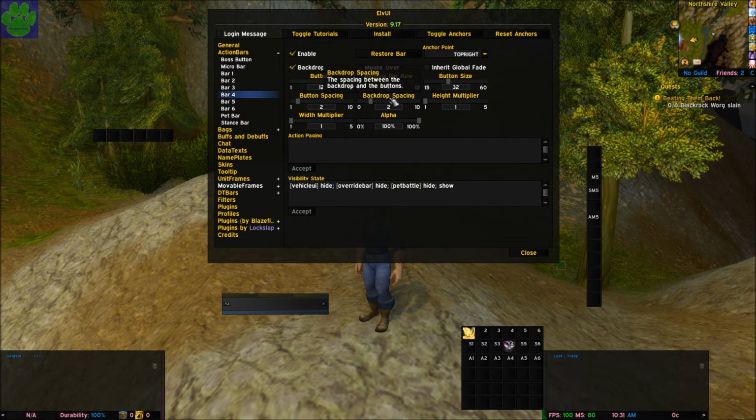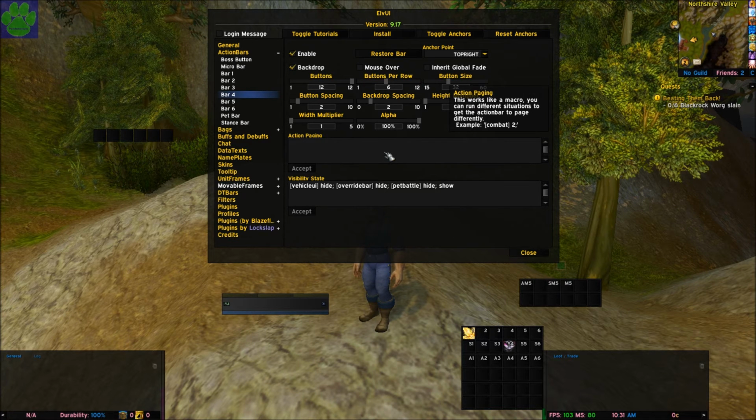So I want buttons per row. I want 6, but I don't want 12. I only want 6. So we're going to change this to 6 buttons. There you go. As you can see, I have key bindings. That's Alt, middle space, or mouse button. That's my middle mouse button. And this is Shift, and this is my middle mouse button.